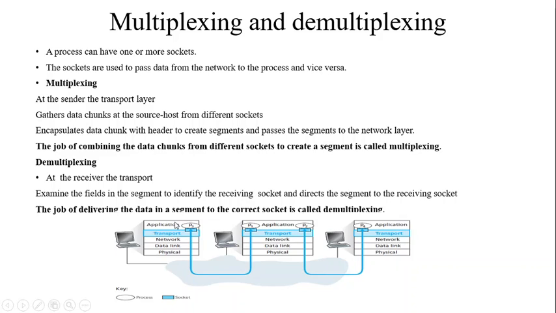When the sender sends the data from the application layer to the transport layer, the data does not go directly; it needs a socket. The blue rectangular box represents the socket. A socket is nothing but an application programming interface, which acts as an intermediary between the application layer and the transport layer.